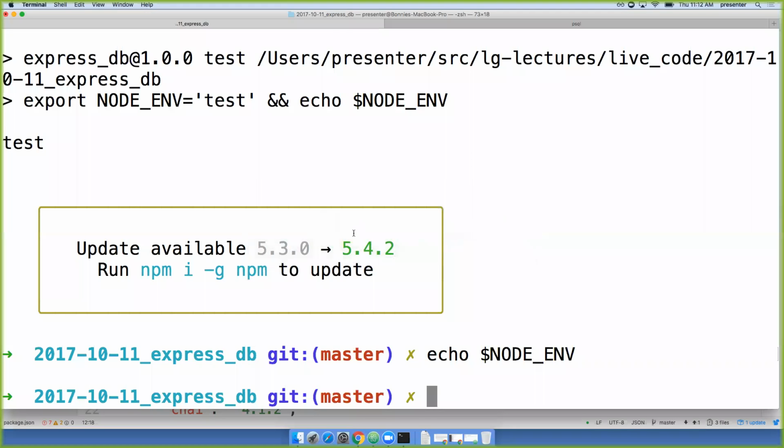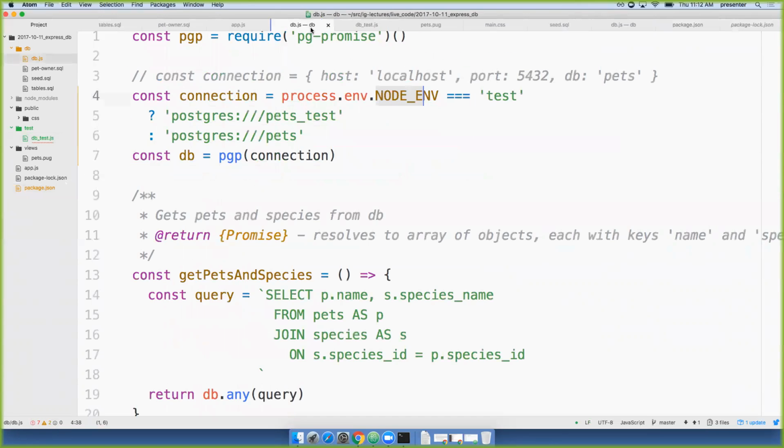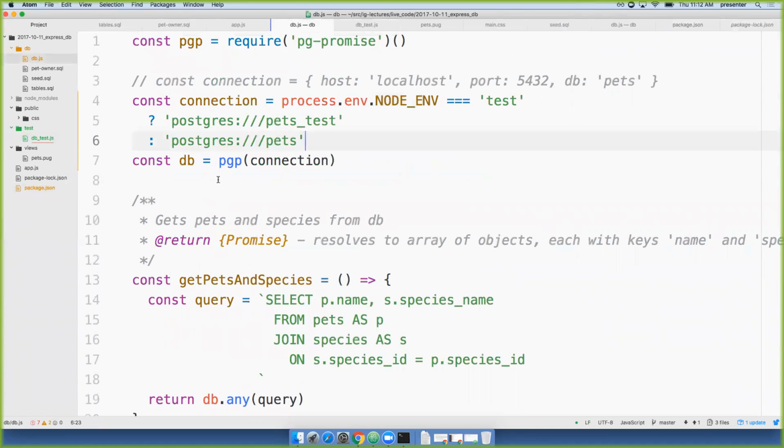Okay, so now we know if we do npm test, when we require this file, it's going to run all of the lines in this file. And when it runs all the lines in this file, it is going to know that this is true. And so it's going to set our connection to pets test. And that's what we're going to connect to for the testing. Questions on that? That's really important for testing.